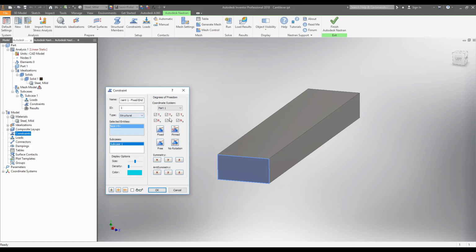If you have a look to the right, there are six little tick boxes, each representing the degrees of freedom that get locked down by this constraint. So TX, TY, and TZ mean translation in X, translation in Y, and translation in Z, and RX, RY, RZ mean rotation about X, rotation about Y, and rotation about Z. Now, by default, it's fixed in all 6 degrees of freedom.